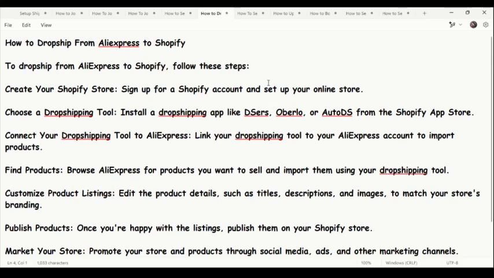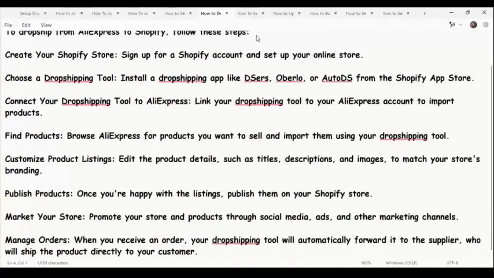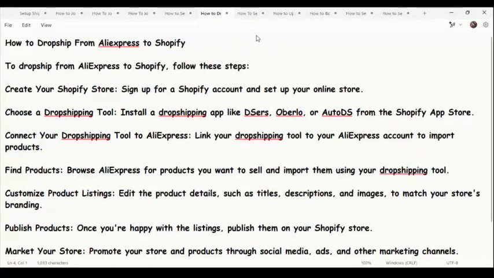And after that, promote your store and promote products through your social media. You can also place them on other marketing channels, and that's how you can dropship from AliExpress to Shopify.